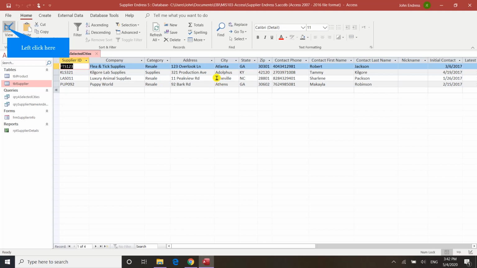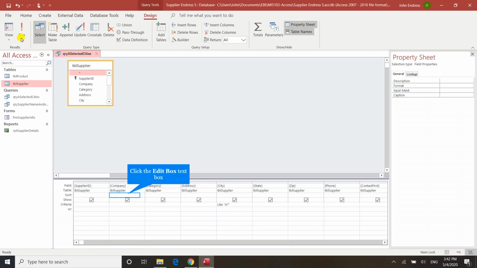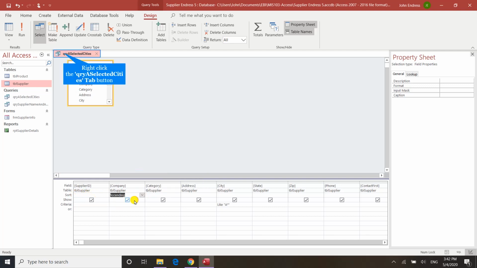Does he ask me to sort it? Yes, he does. So I'm going back to the design view, and he wants me to sort this by the company name. Here's my sort row, the third row down, and I'm going to sort it by company. That's number 4 done, and I'm going to save my work.